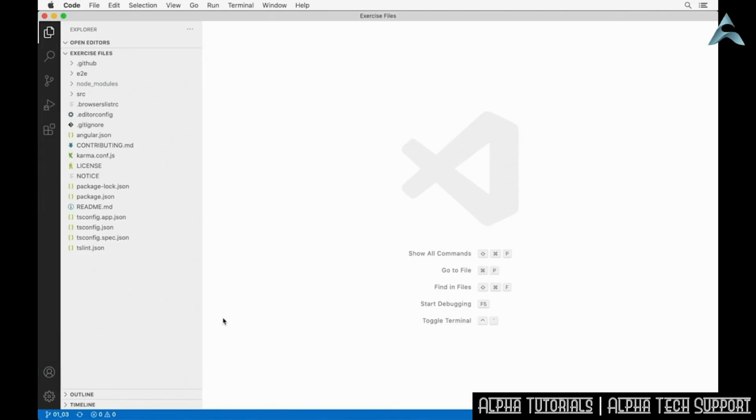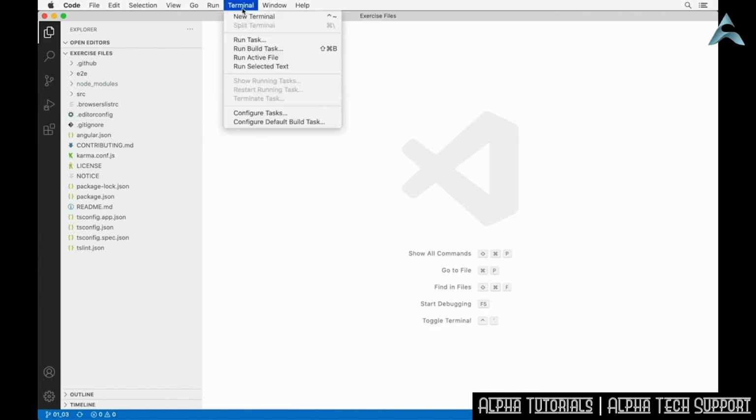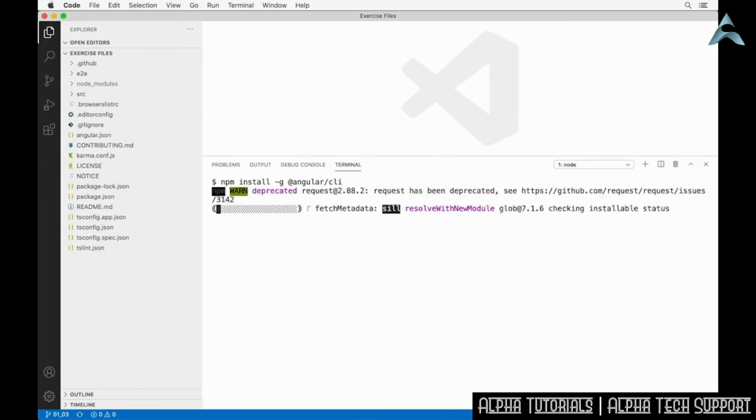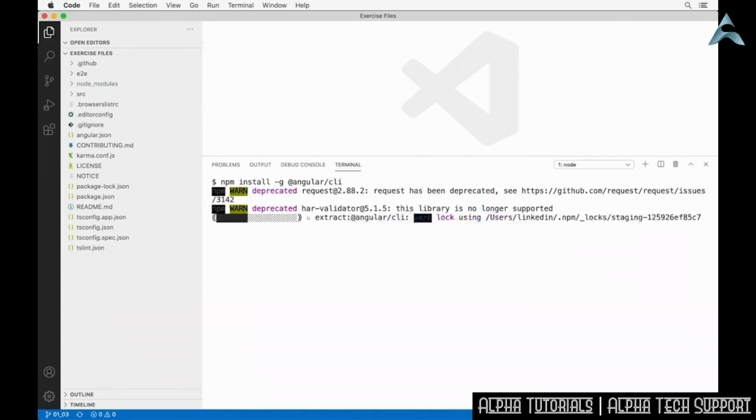In Visual Studio Code, I'll go up to the Terminal menu, click on New Terminal, and I'll use the npm install command to install the package. I'll type npm install -g @angular/cli. The -g flag here means we're installing the tool globally and can use it from any directory on our machine. I'll hit enter. Installation may take a few minutes, so please be patient. npm will show an error if something goes wrong. If there are no errors, just let the process finish.